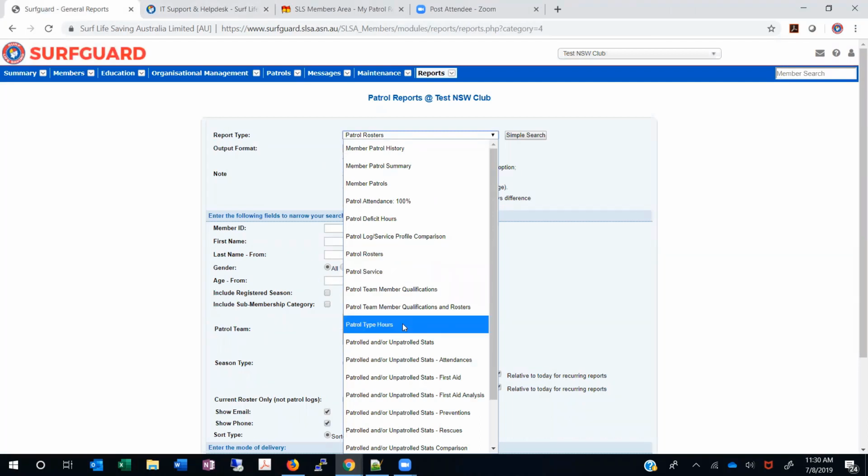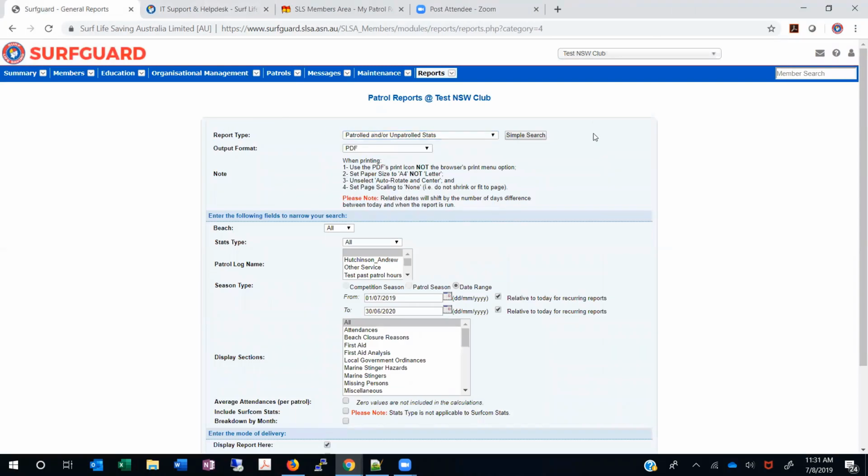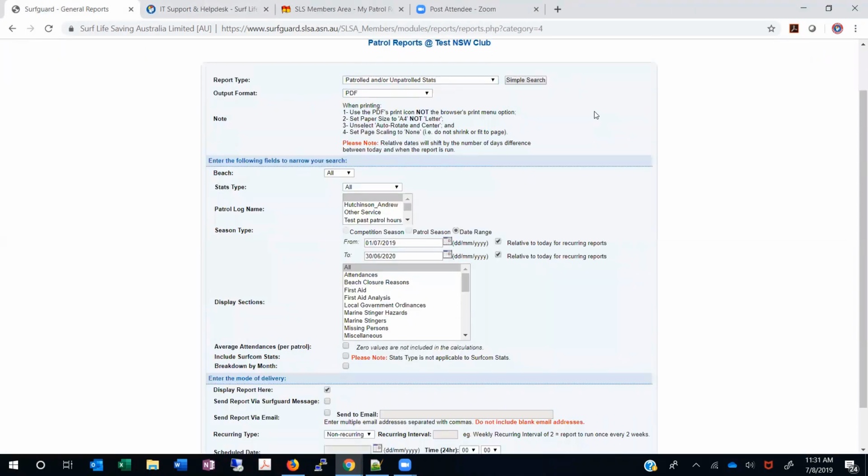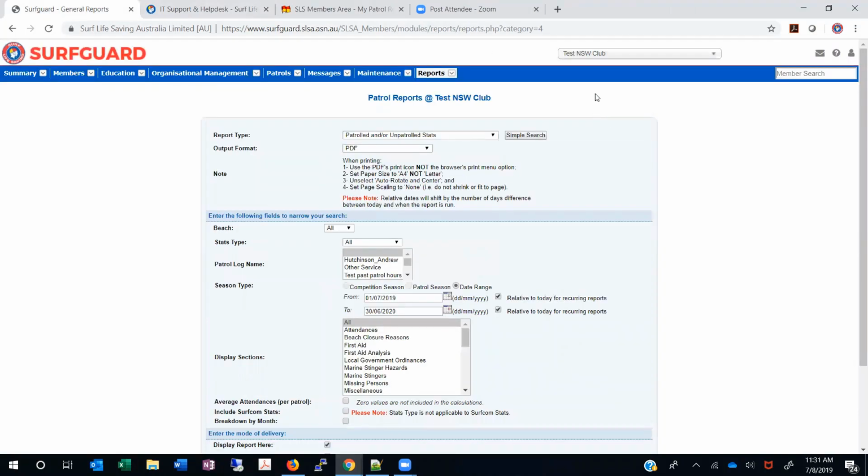The next report we're going to have a look at is the patrolled and/or unpatrolled stats report. So this will be for all of your stats that you record in the system throughout the season. It's worthwhile noting that for Victorian and Queensland clubs who use LIMSOC, it may be a little bit different. So it's worthwhile just contacting your state around the statistics part of things.